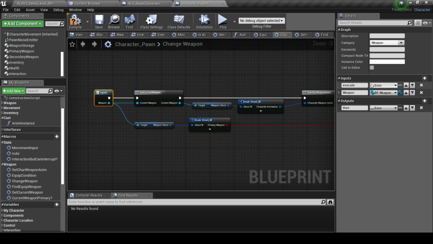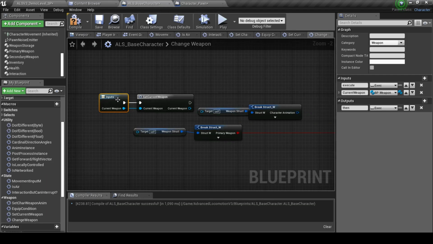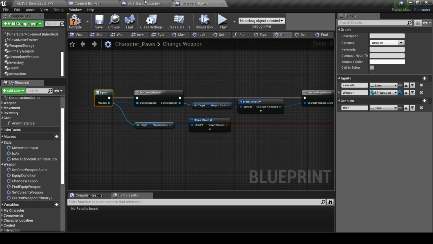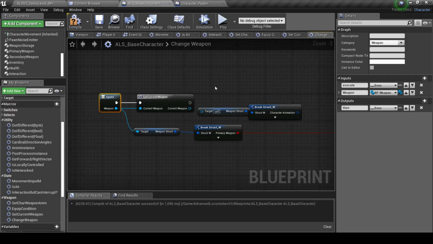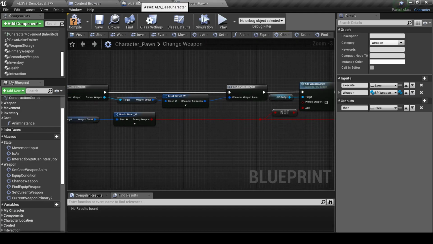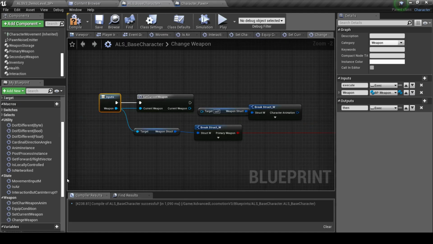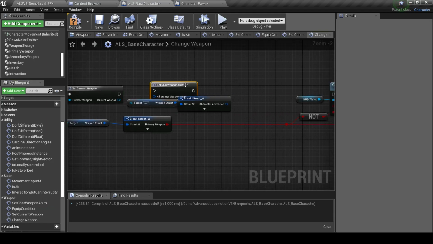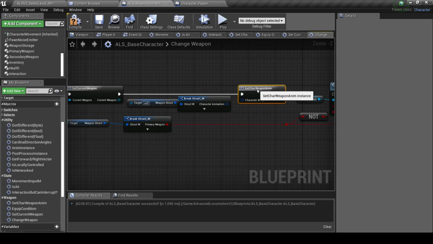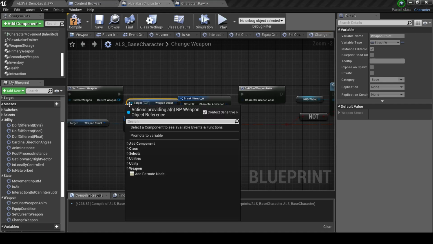This pin will be called weapon, by the way. Inputs. This input would be called weapon. Let's connect it. Let's see what we have. Set current, set char weapon anim. So let's set char weapon anim here. That macro is okay. Let's connect the dots.